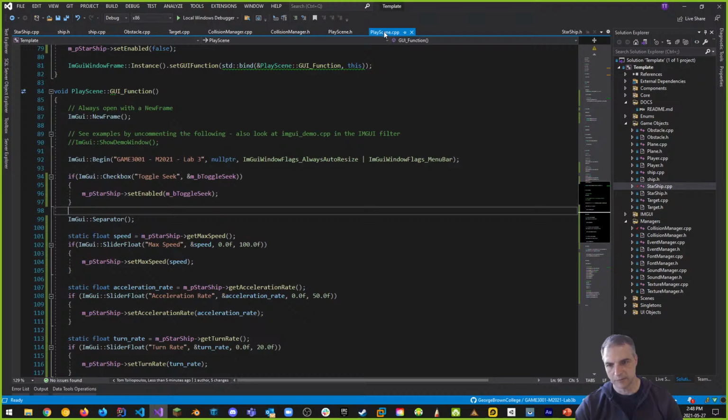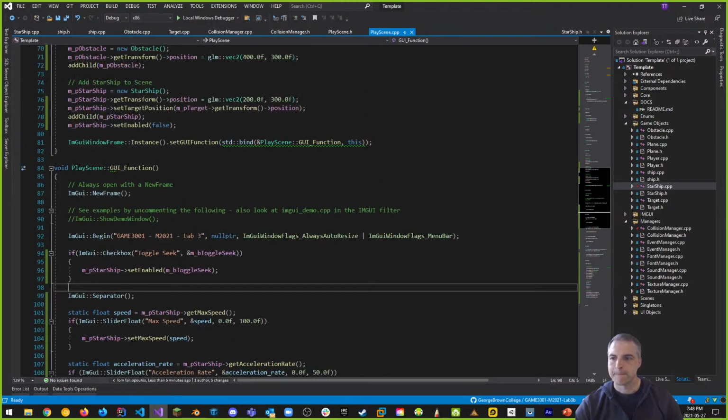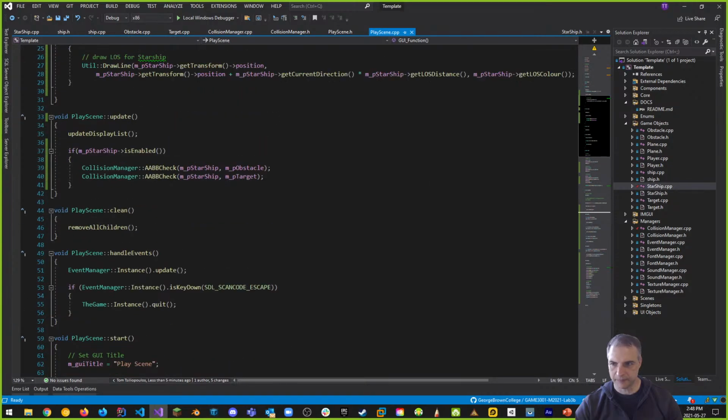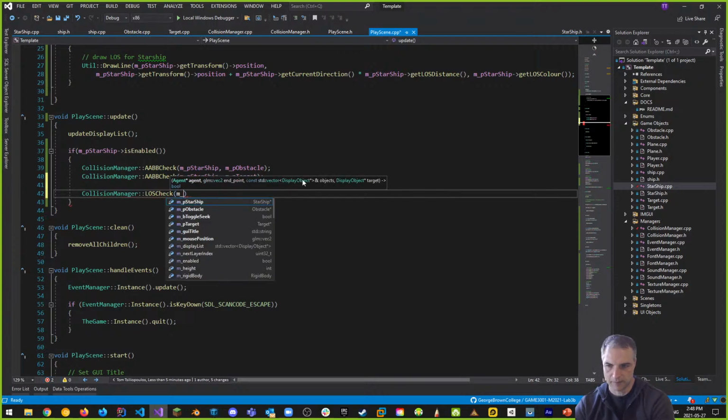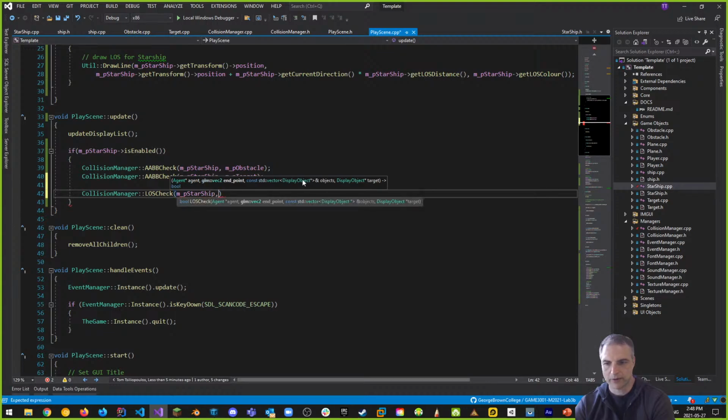So inside the placing.cpp, last thing we're doing today is if you look at the update function, right now what we're saying is, hey, check to see if my starship collides with my obstacle and my starship collides with my target. You can also do another collision check. You can say that, hey, collision manager, I want to do a line of sight check. My line of sight check requires a few things. The agent, M_P starship. It requires an endpoint, right? M_P starship. And then I want to get line of sight distance, right? So get line of sight distance, right?